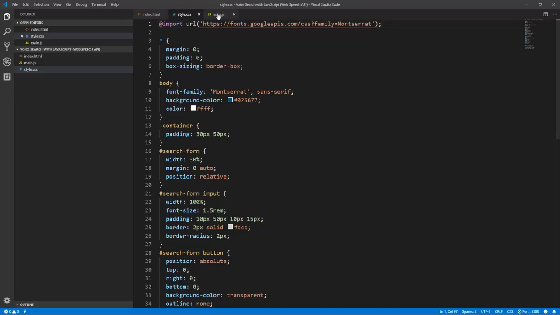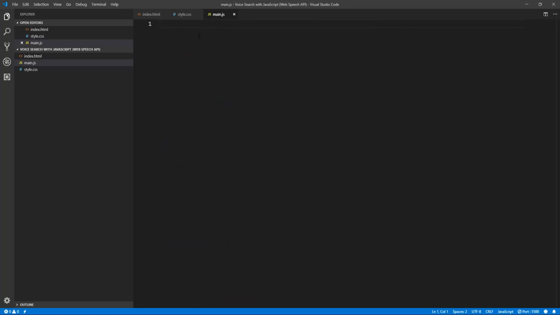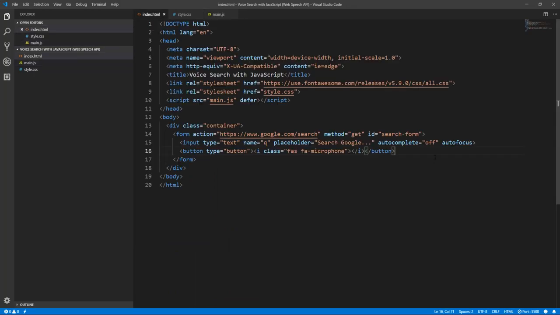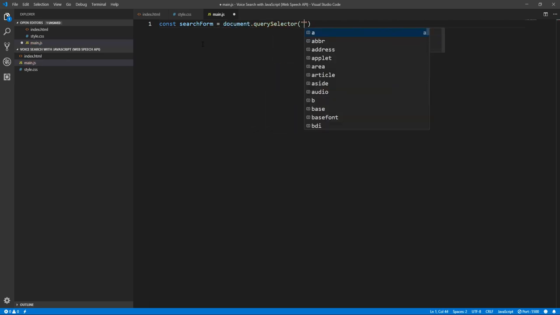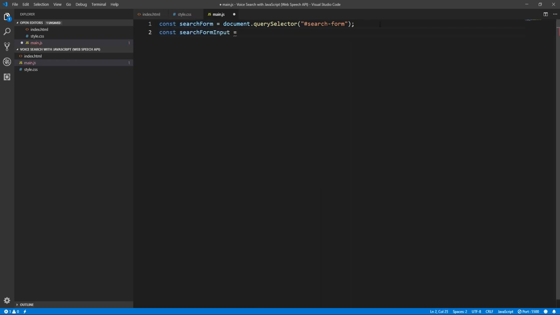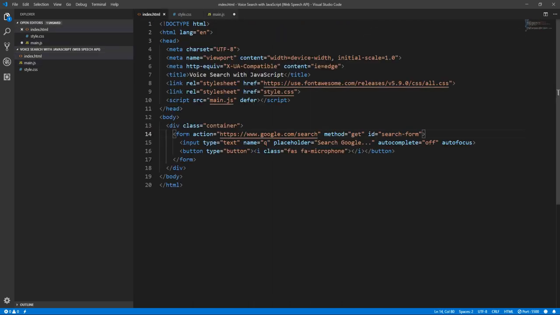Okay, let's move on to JavaScript. For starters, let's store the DOM elements we'll need to access into variables. So this is the search form element, and this is the input of the search form. It is this element over here.